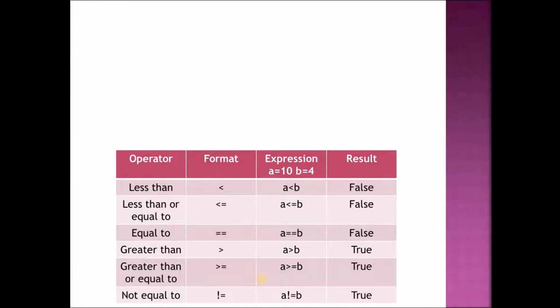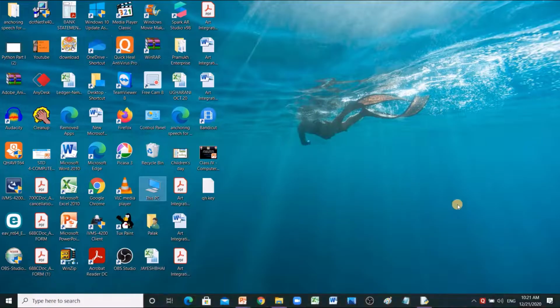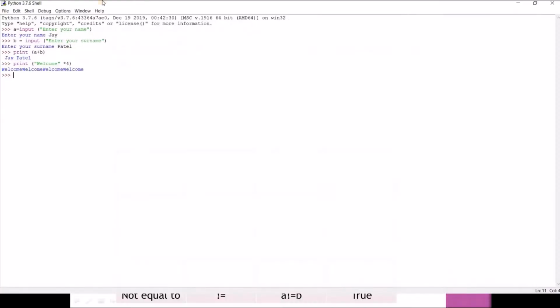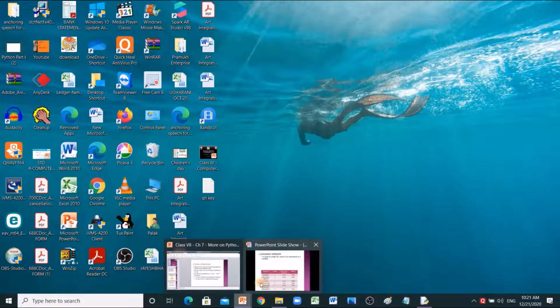Moving on to the next operator, we have the assignment operator. Now, the is equal to sign is used as the assignment operator. Here where you have seen A is equal to input, enter the first name, this Joy will be assigned to the A variable with the help of this assignment operator, that is the is equal to operator. So the is equal to operator is known as the assignment operator. It assigns the value to the variable.